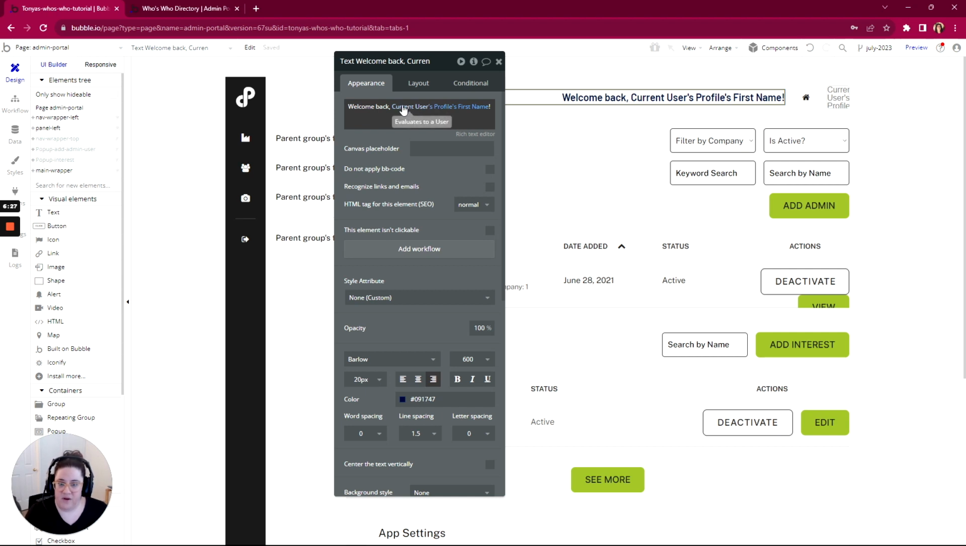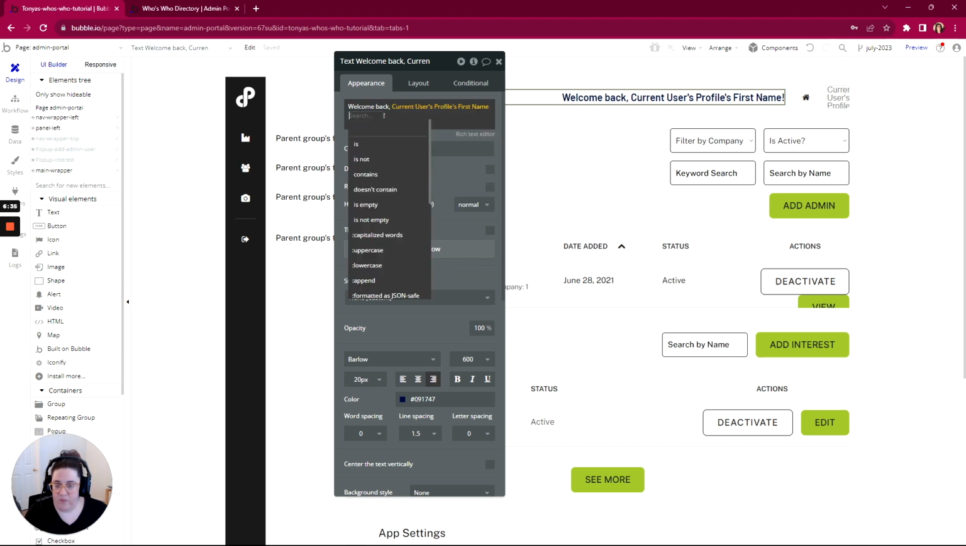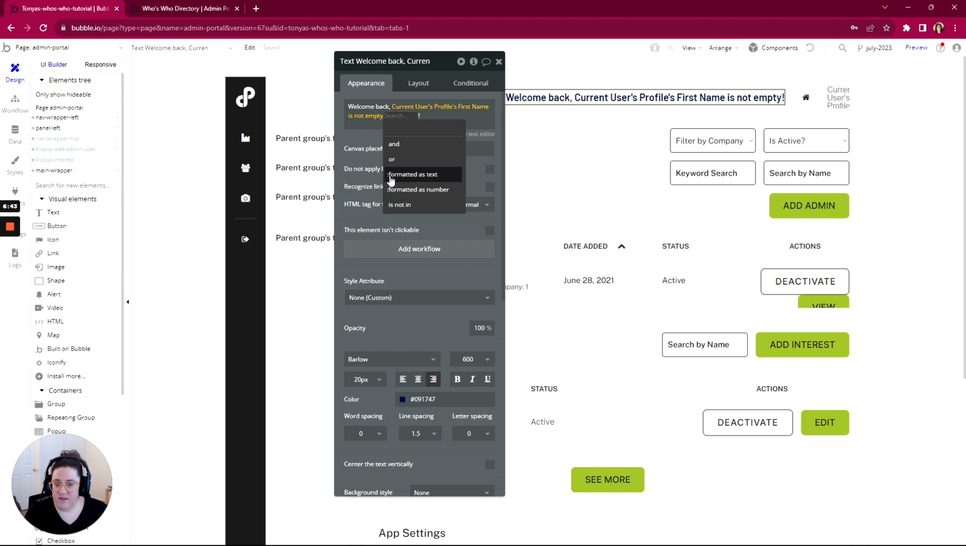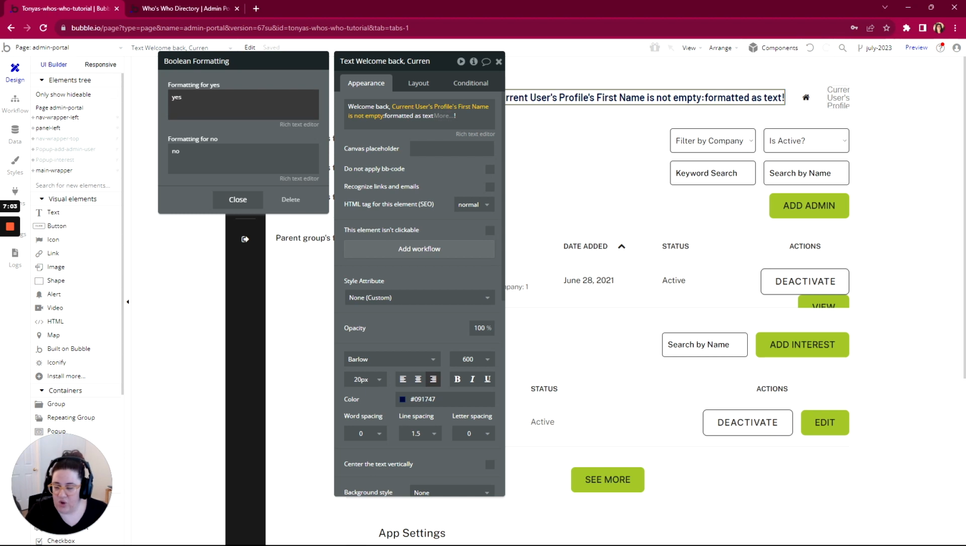So what I'm going to do here is current user's profile's first name, and I'm just going to click in there in the first name part and then click the more button, and I'm going to say is not empty, and then I'm going to click more again, and I'm going to click formatted as text. And what this is going to allow me to do is give me the option of saying what to do if there is a name on file versus what to do when there's not a name on file. This is like the if-else operators that you can find in coding languages.